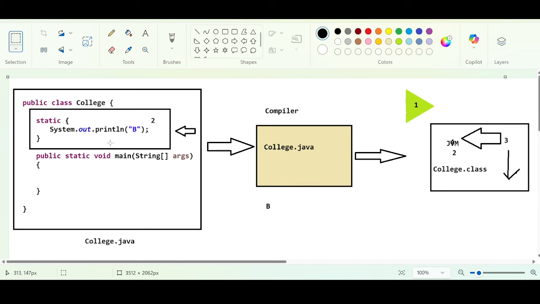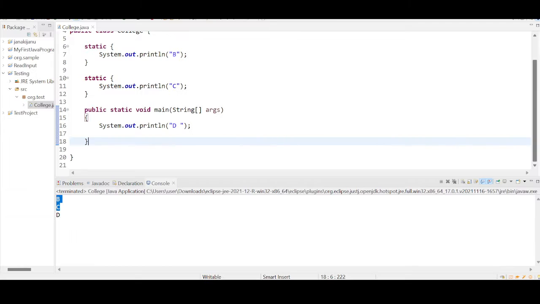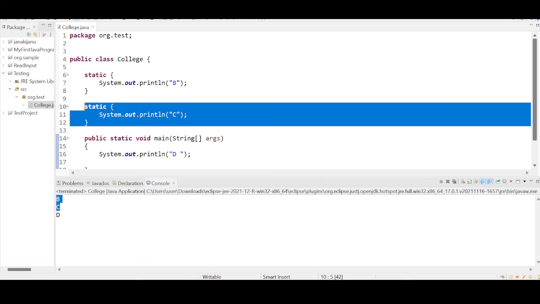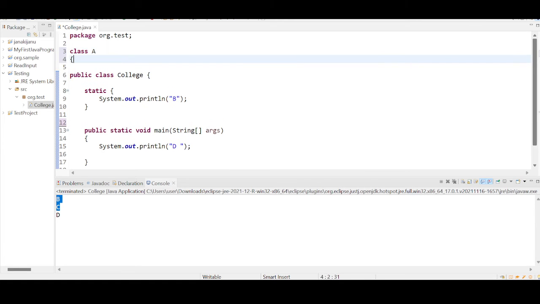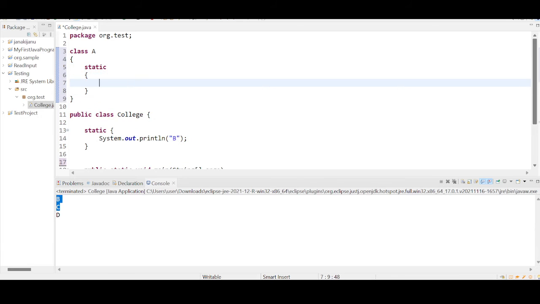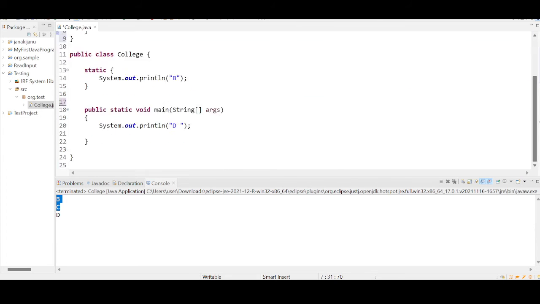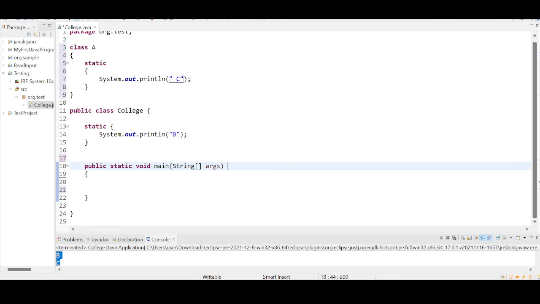This is all about static blocks. Now tell me this tricky question. This is also a tricky interview question. I have a College class and a class A, and both have a static block. Now tell me, guys, what would be the output?